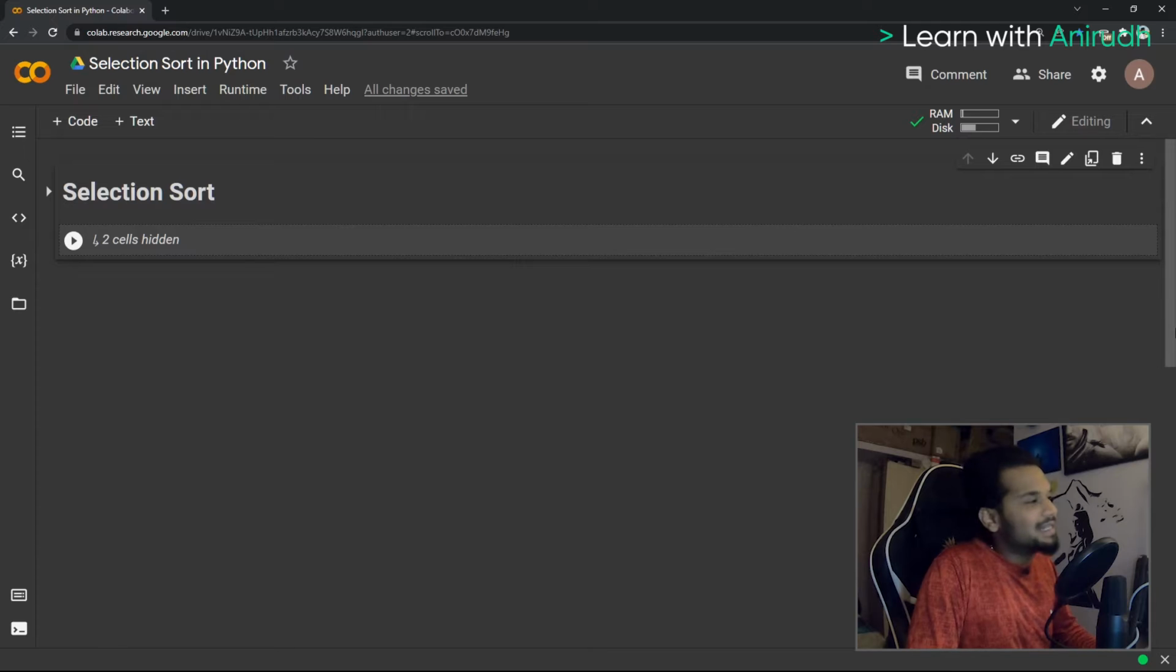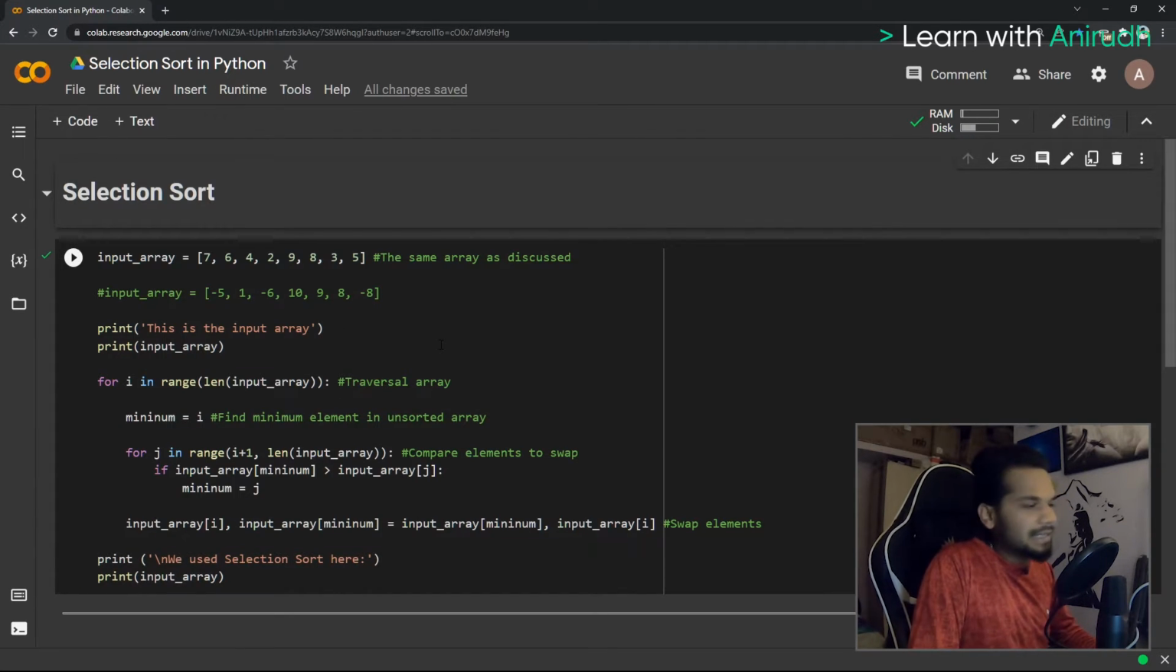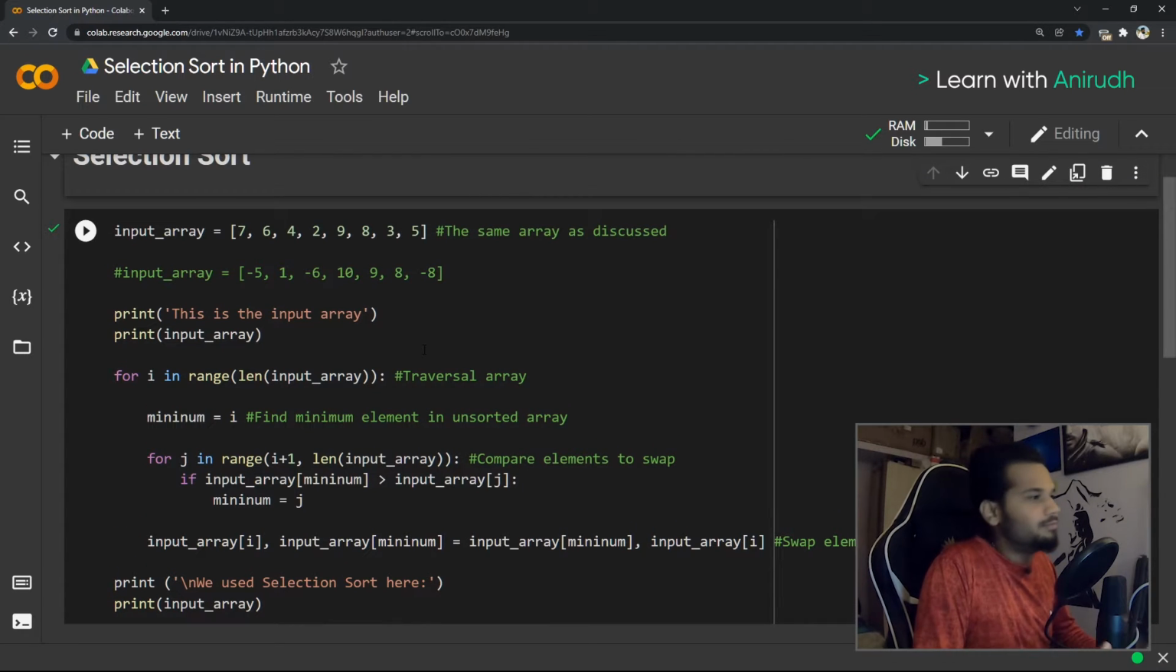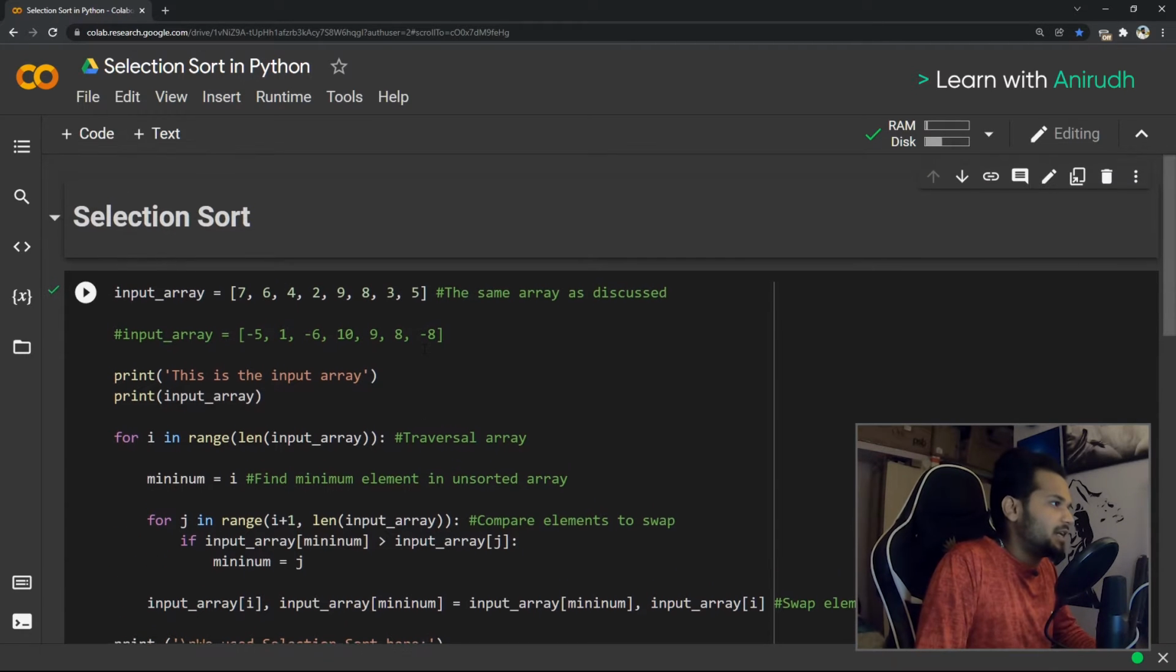Now, ladies and gentlemen, as you can see, I've quickly opened up Google Colab where I have this small example of the code which uses selection sort. So let me quickly walk you through how it works. I think I can zoom in one more step here. And yes, now you should be able to see it.